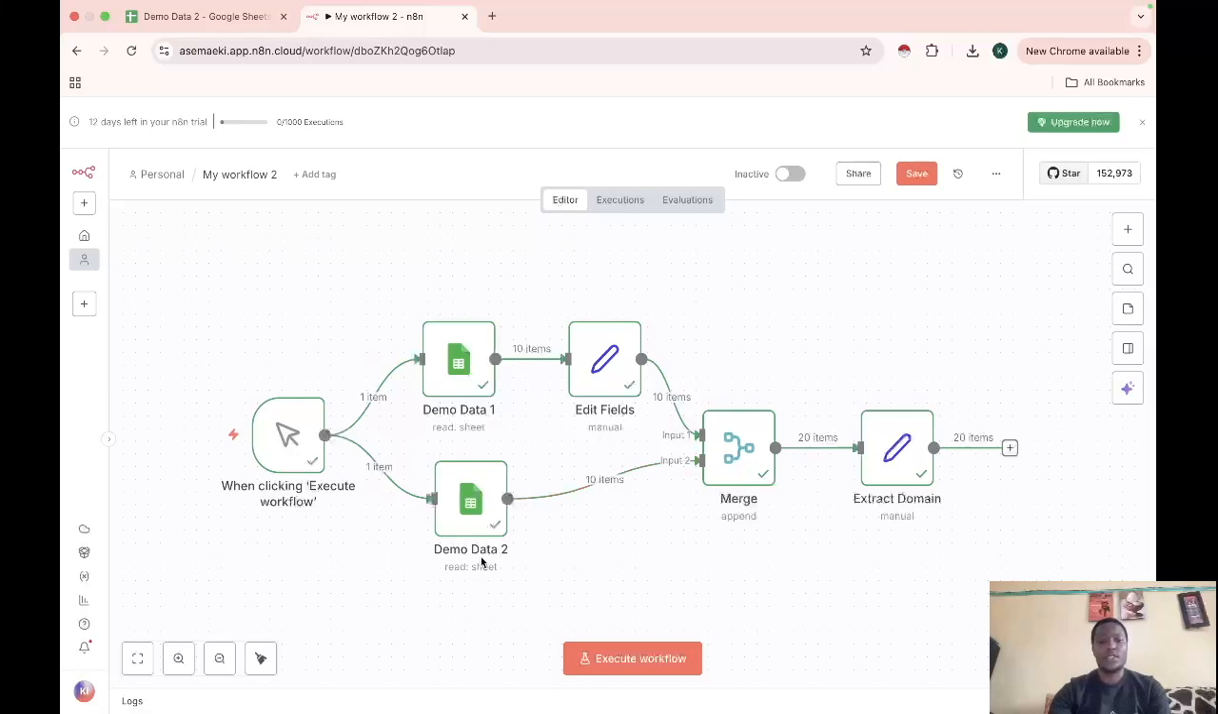And also, after executing the second demo data Google Sheet, you realize that it's also 10 items that are being passed to the merge node. Eventually, it's combined. The function of this merge node is to combine the data. It's called enrichment. You're trying to enrich the workflow so that at the end of the day, the output is combined and you can feed it to the next workflow. So we have 10 items here, and we also have 10 items here, and eventually the final output is 20 items.